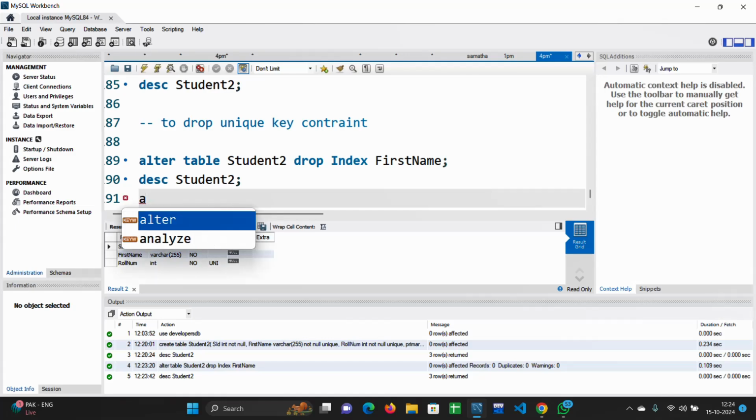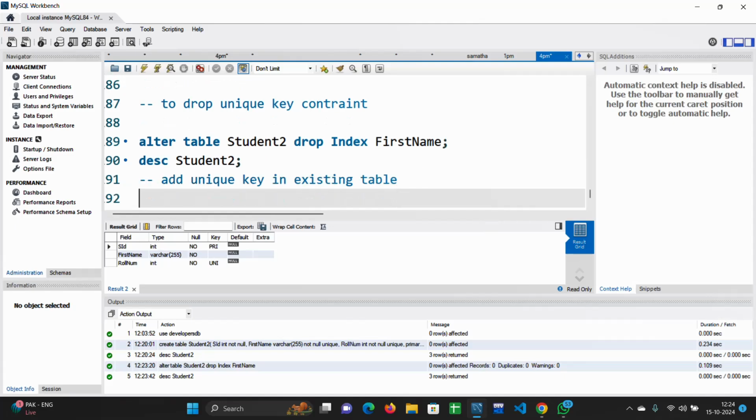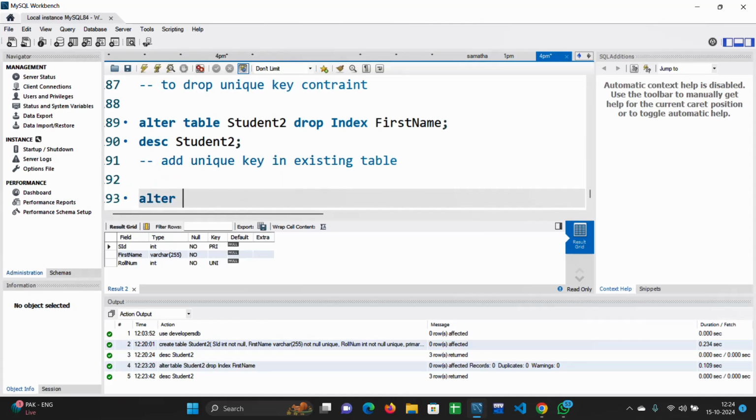To add a unique key in an existing table, we need to alter the student table to add unique first name. It is alter table student add unique first name.